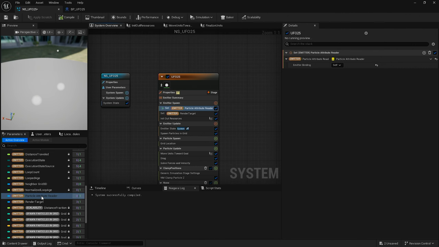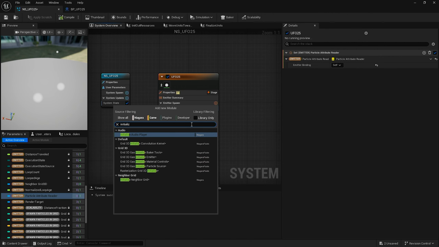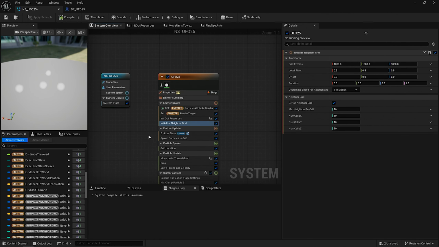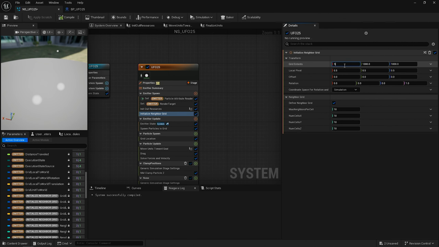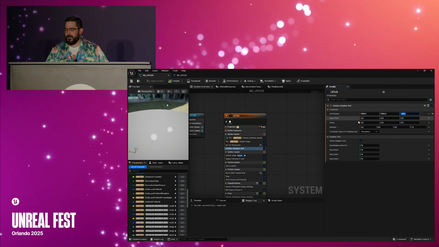And then we need to initialize the Neighbor Grid 3D, which luckily comes in a handy dandy module, but it is not in the library, so you got to turn off library only. So initialize grid 3D. And then I'm going to set that to, like, 5,000 units. Pro tip, if you set the local pivot to 0, 0, 0, and your particles are starting in the bottom corner, things will get a little weird. Don't ask me how I know.